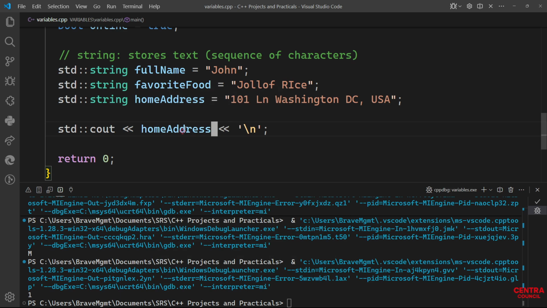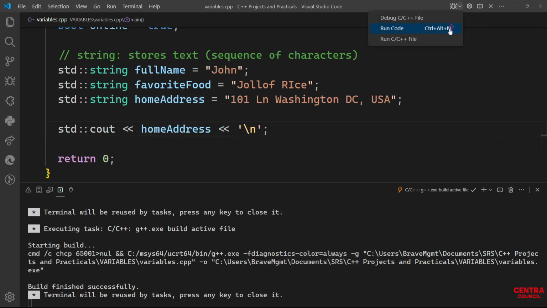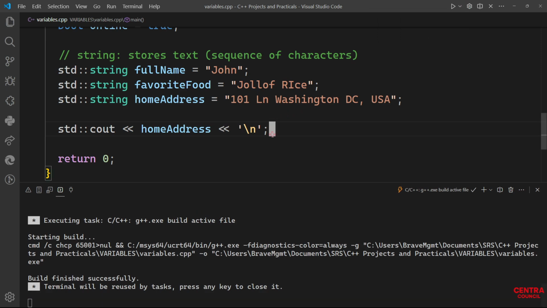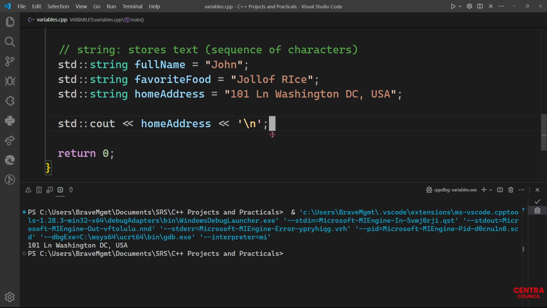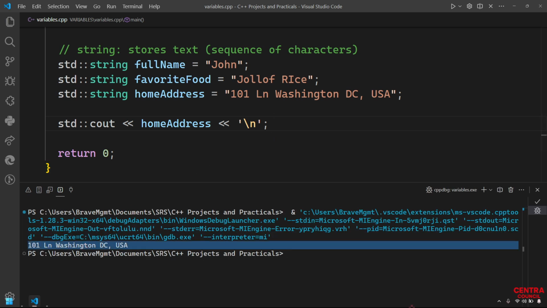You know one interesting thing we can do about strings. Let's say we just want to see the result. By the way, let's just clear this and then display the result again. Let's run the C++ file, and then you can see I have my address right there. Let's say in a situation I just don't want to see my address alone. I want to be able to say I live in, then this is my address here, right?